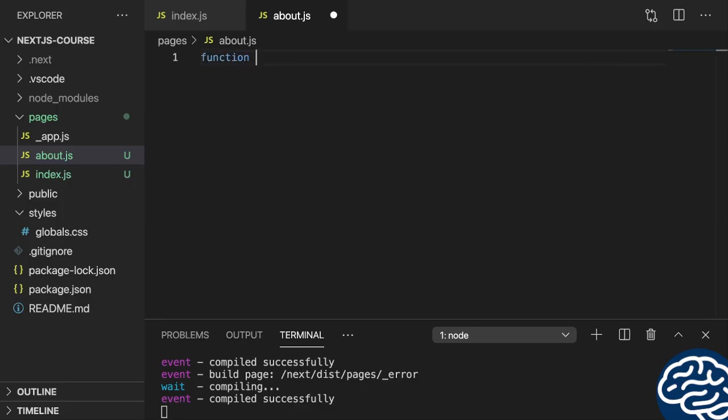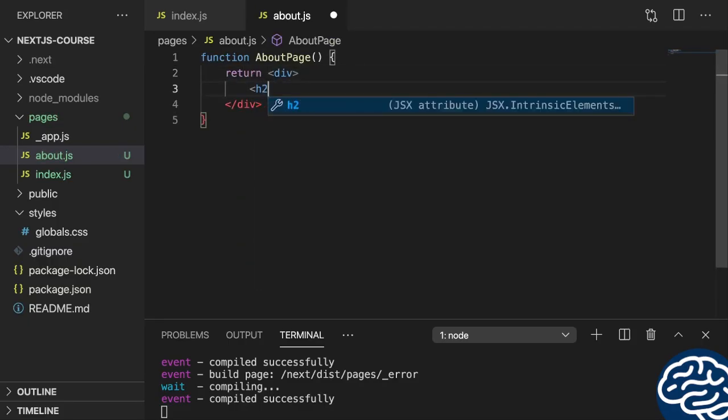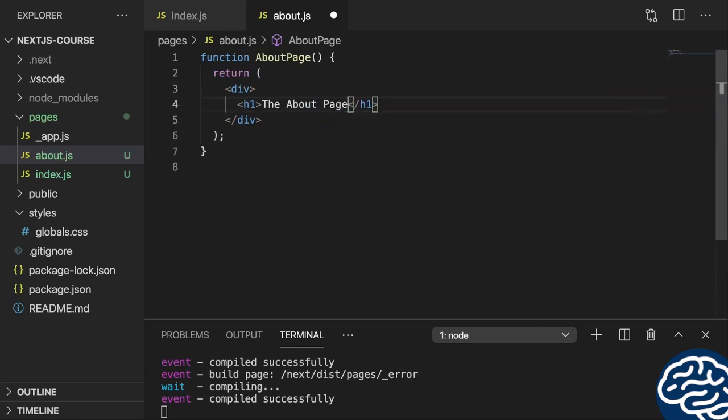Now in here we can add a new function, name it about page, and then return another div here where we have an h1 tag and say the about page. And we're going to build some more exciting apps later in the course, but to get started, I want to keep that simple for now. And then we also export this about page here.